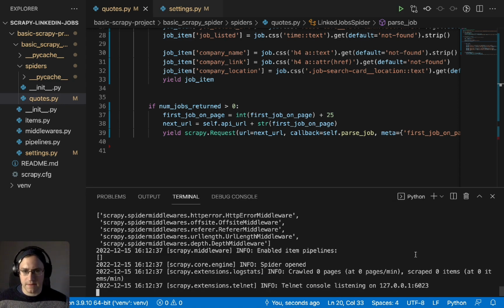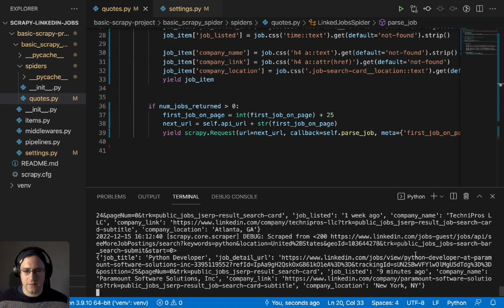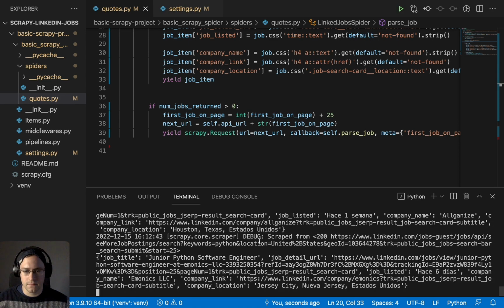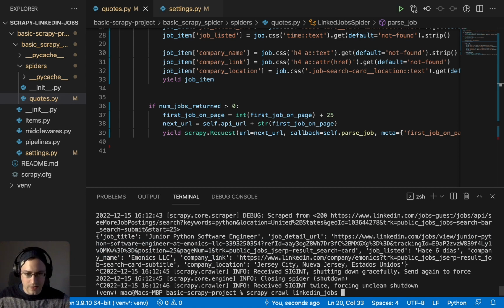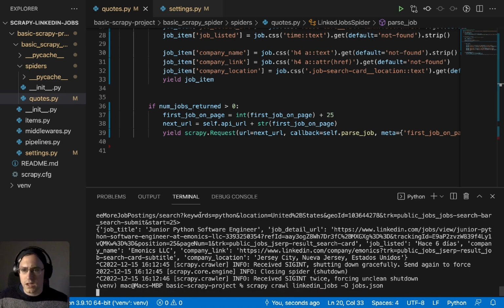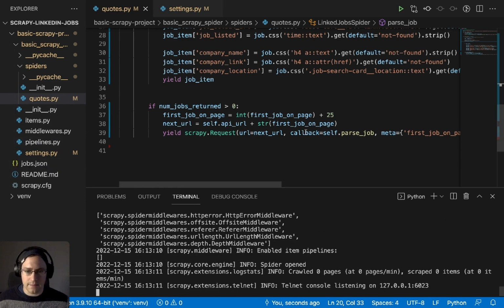Okay, something's happening, and we can see there are some jobs coming back. So I'll just close down the spider and we'll output the data into a file now. I'm just going to call it jobs.json. You can have this as CSV, and then you can open it in Excel if you need to, but for this I find JSON is the easiest to read from when you're doing an example like this.